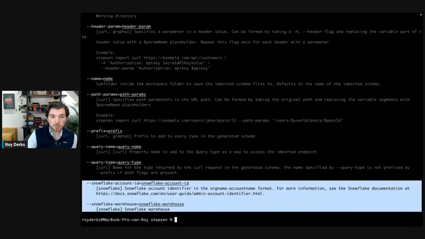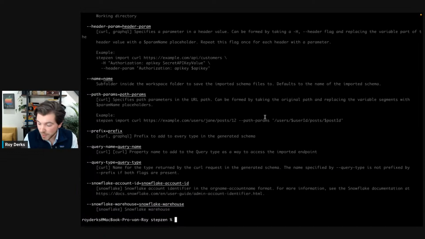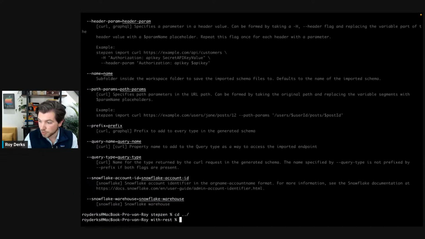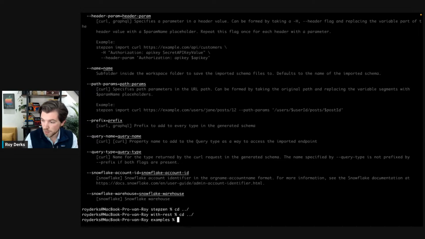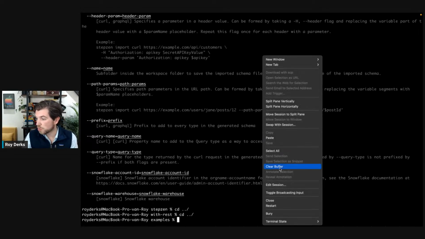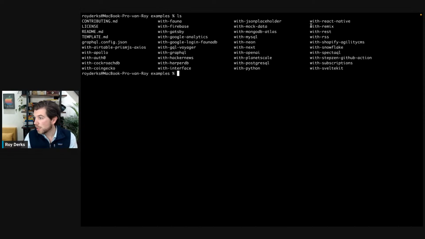And if you would go to the StepZen blog, you will find a great blog post by one of our great engineers, Dan, who has written a practical example around using Snowflake with a StepZen GraphQL API. And actually, as we already are in the examples directory, let me clean up my terminal real quick. I can actually show you the example of Snowflake. It should be in here.